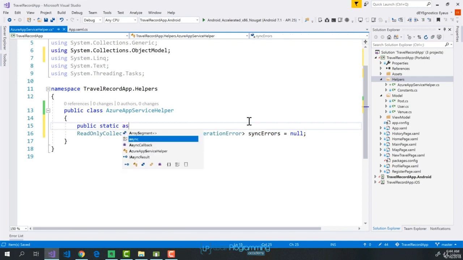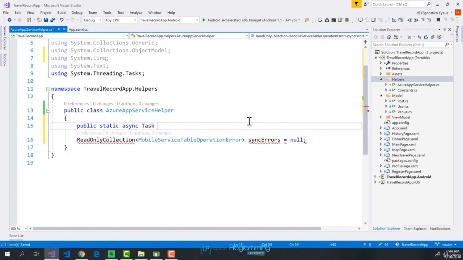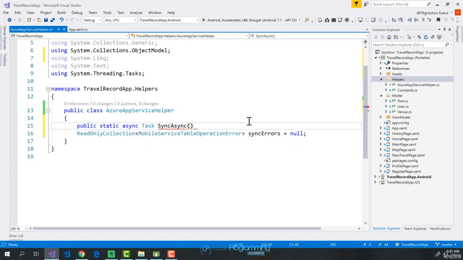It is going to be async. It's going to be performing tasks with the internet, so this may take a while. It will have to be a task because we know this may take some time. And this is going to be called SyncAsync, simply to let the user know that this is an asynchronous method.